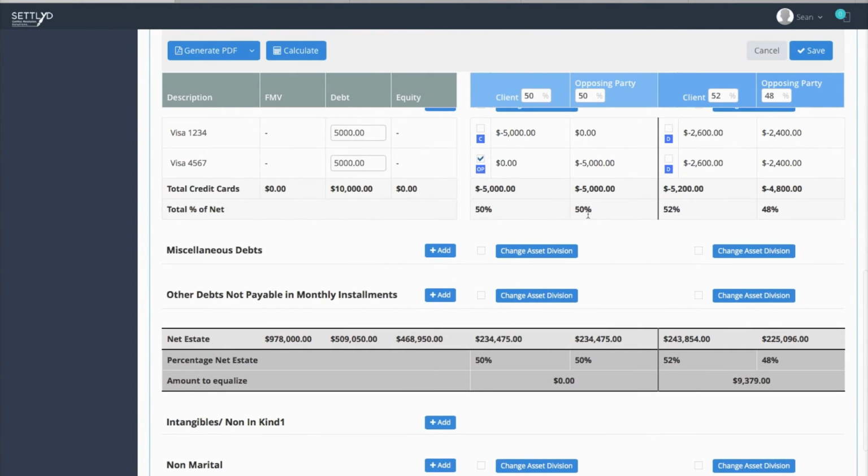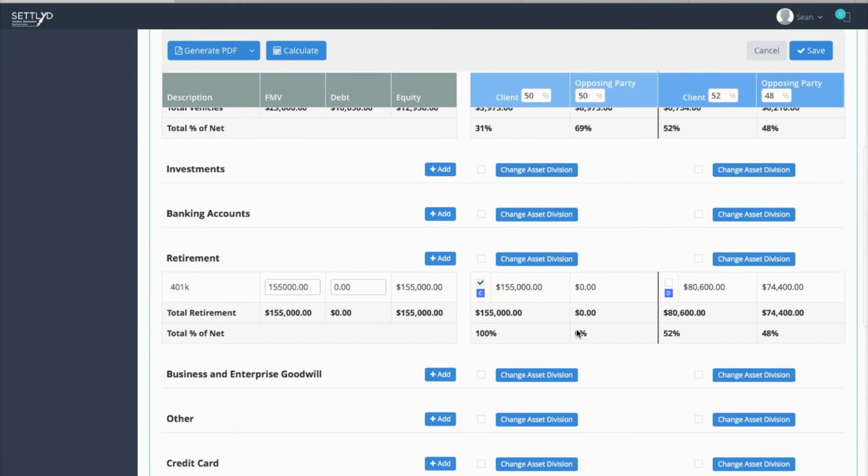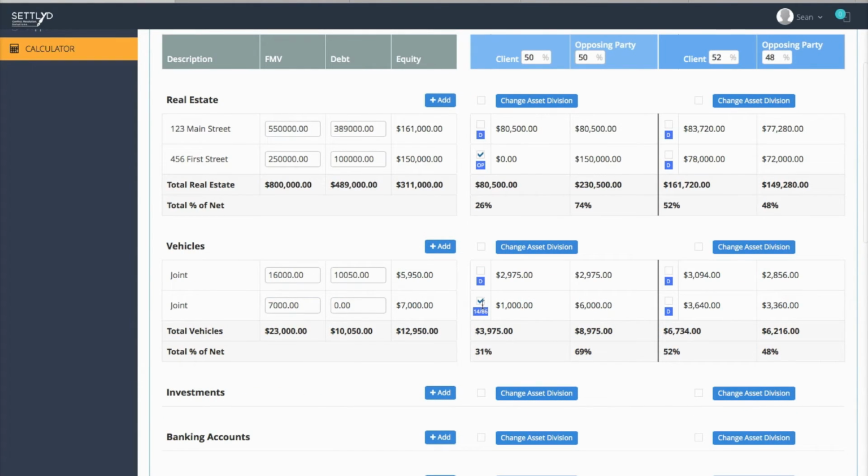And we have done vertically 50-50, but horizontally we've come back in and tweaked the debts. We've given the client their 401k. We've adjusted on some of the cash here to equalize also by giving the opposing party this house. I'm taking these checks out just so they don't get changed again.